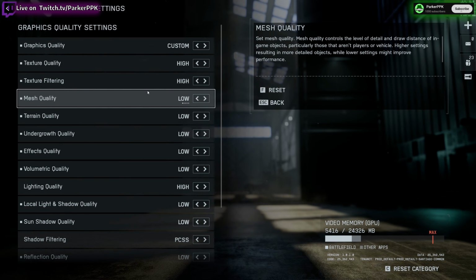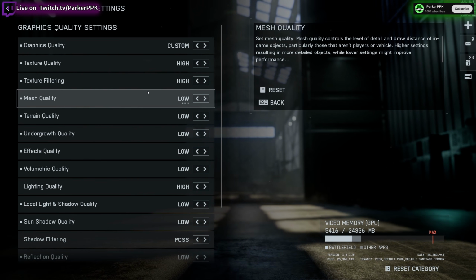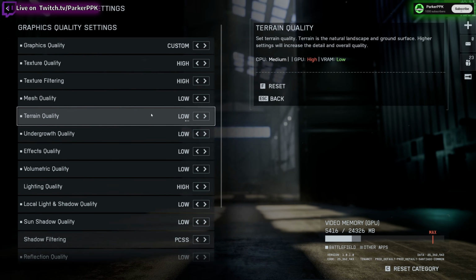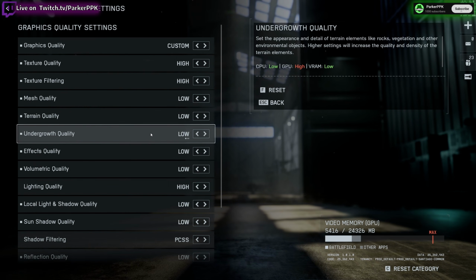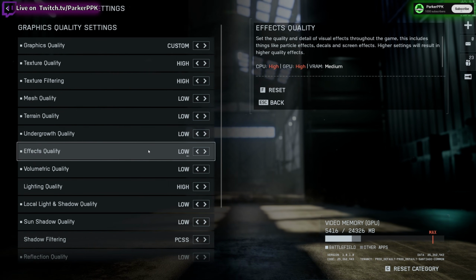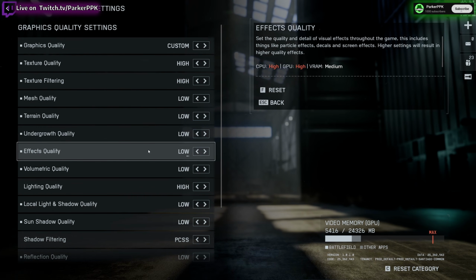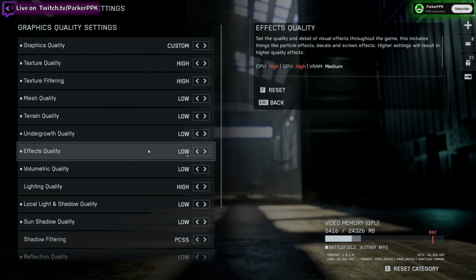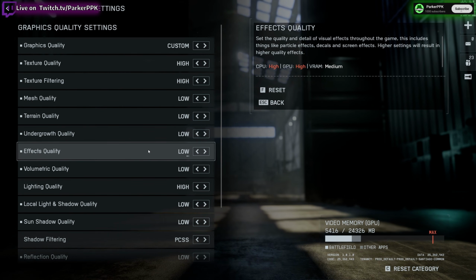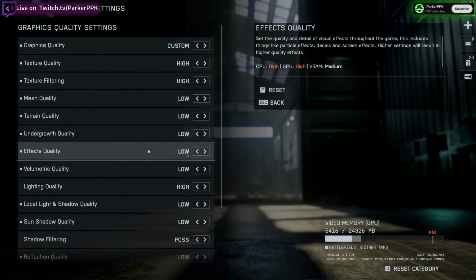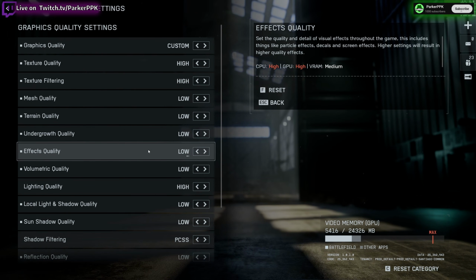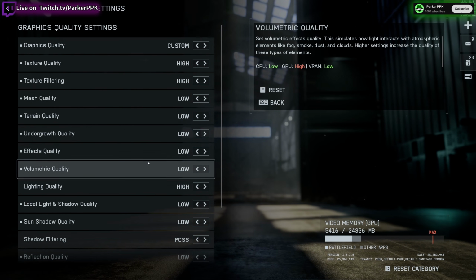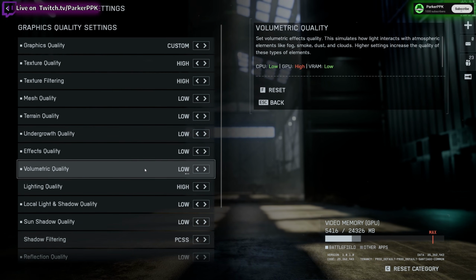Mesh, we're going to have this one on low. If you have a higher end machine, you can go up to high. I don't think it really makes that much of a difference though, so I also use low as well. Terrain, definitely want to have that on low. Undergrowth quality, low. Effects, this is one thing that can change depending on your preference. This is going to have a big impact. So overall, unless you're really going for the cinematic effect, I would recommend to have this one on low as well, on a low end or high end machine.